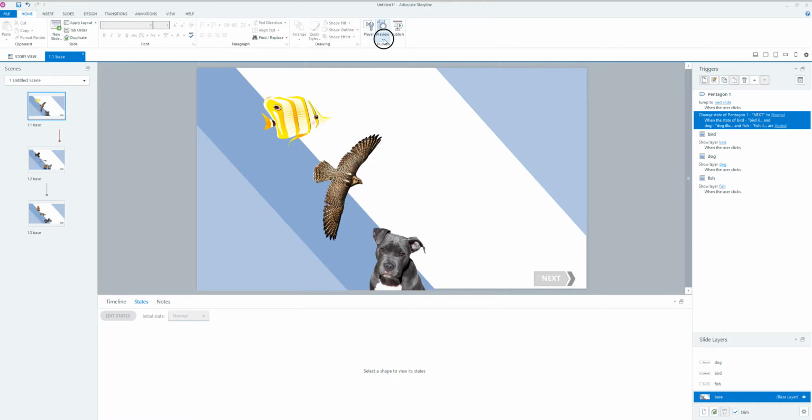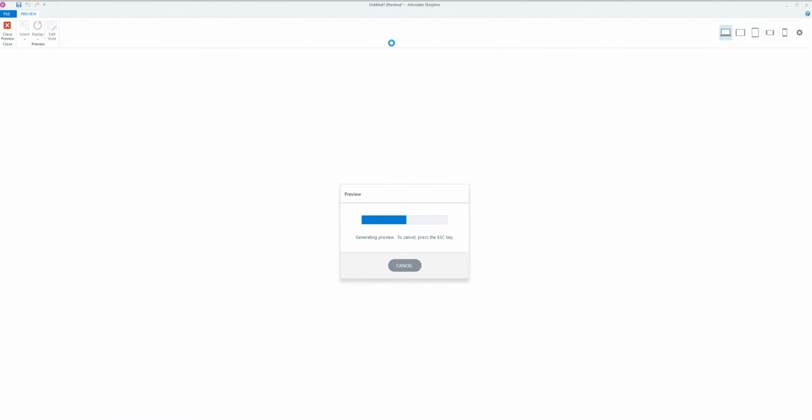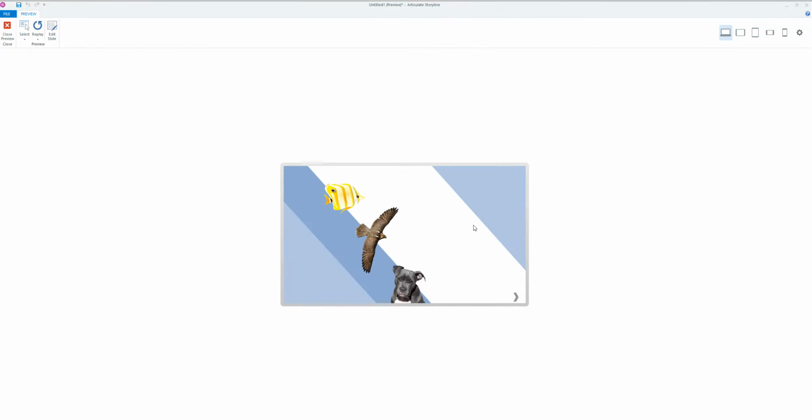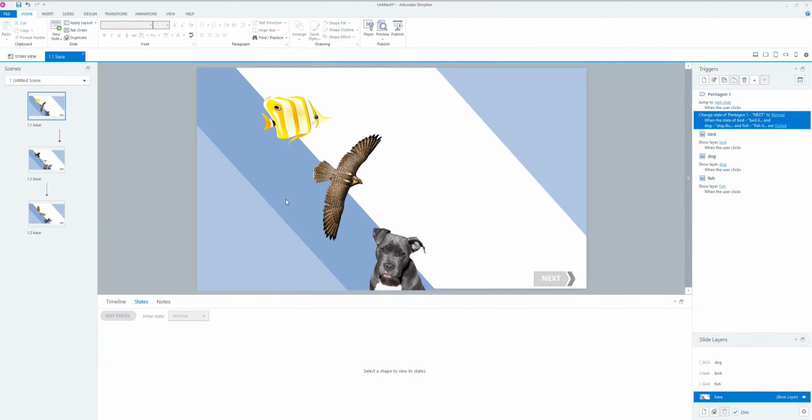And then I added the visited state. So let's just see. No next button. Fish, bird, dog, next button. Okay? So that was the built-in.